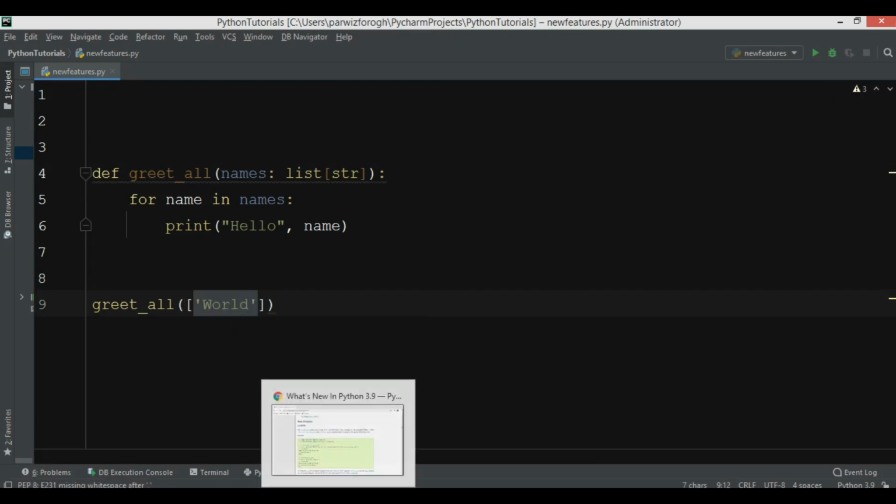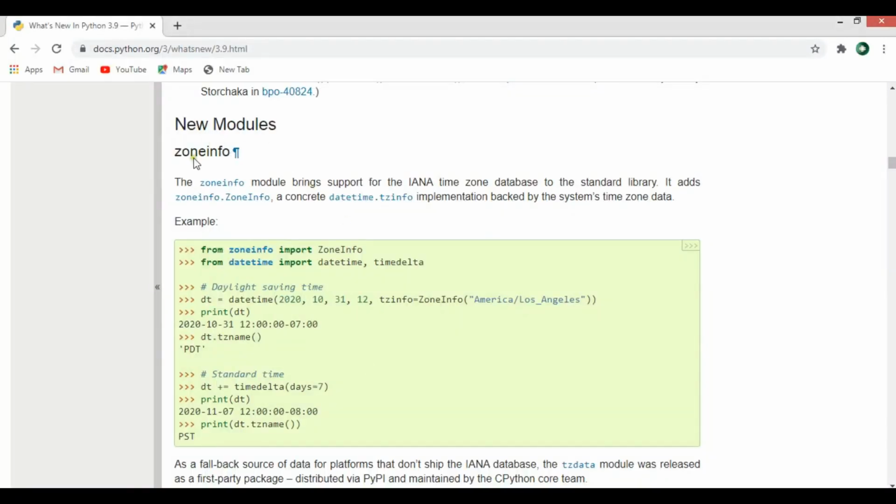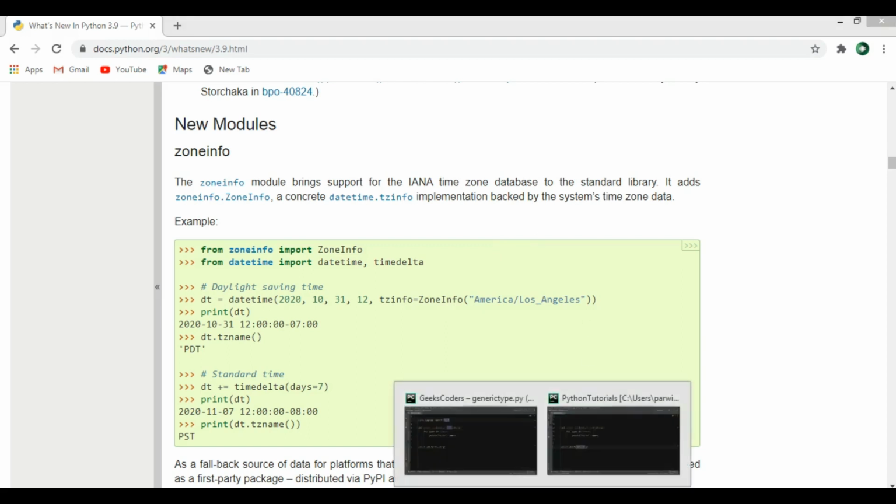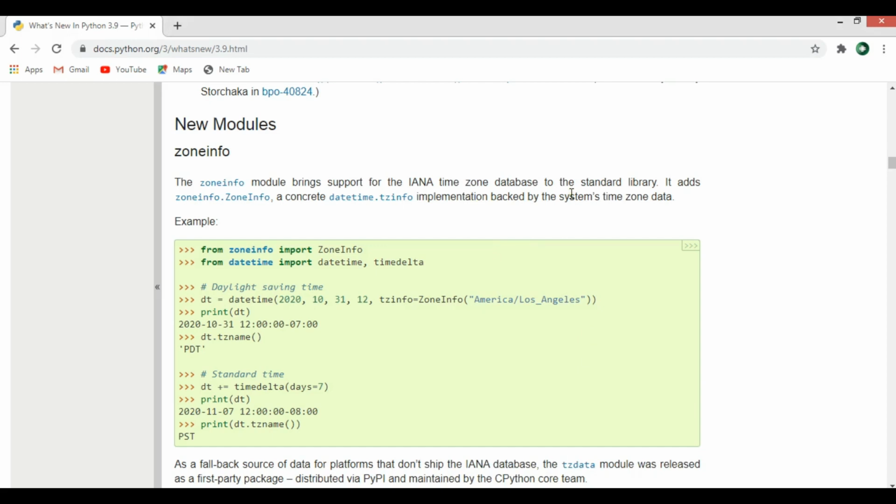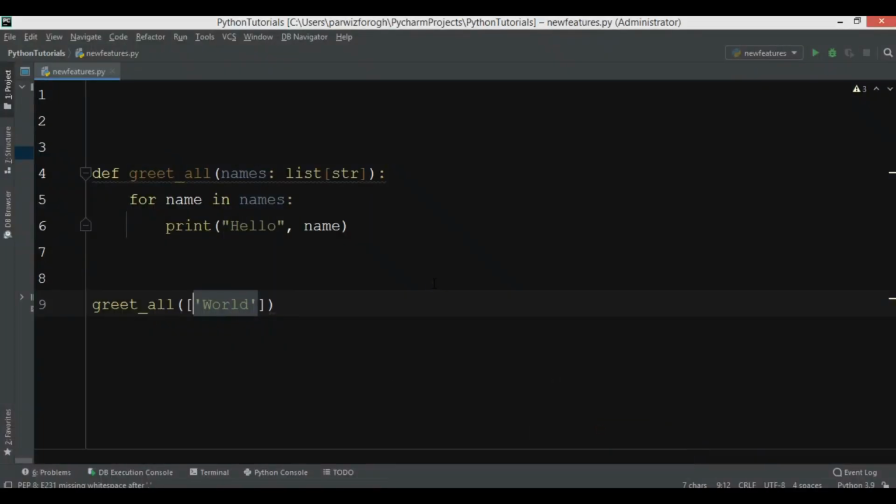Alright, now another new feature that we are going to talk about is the zoneinfo module. The zoneinfo module brings support for the IANA time zone database to the standard library, and it adds zoneinfo.ZoneInfo, a concrete datetime.tzinfo implementation backed by the system's time zone data. Now let me create an example for this. If you're using Mac or Linux, you can just use this code directly, but if you're not using Mac or Linux, and you're using Windows, you need to install another library that's called tzdata.